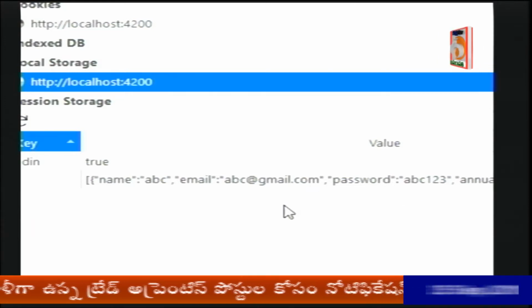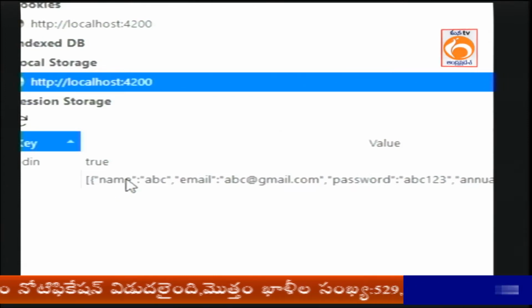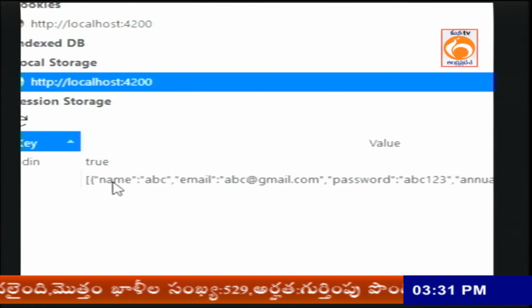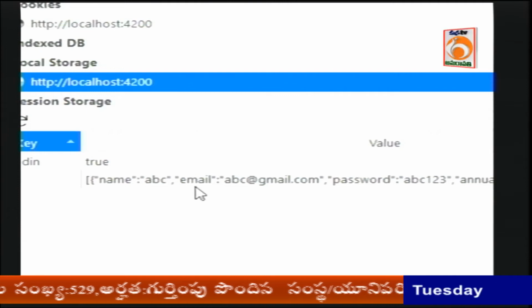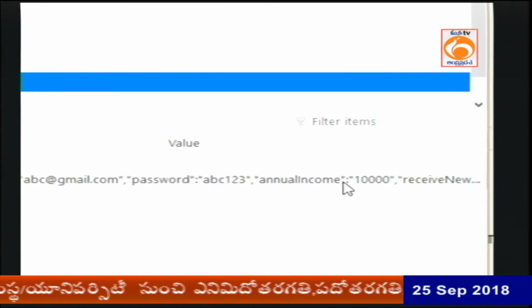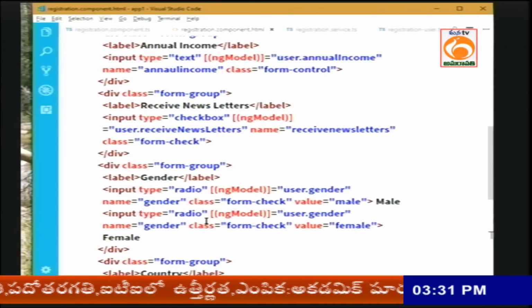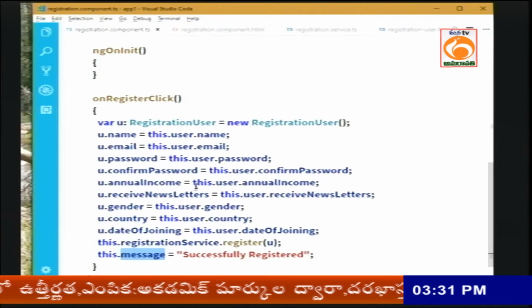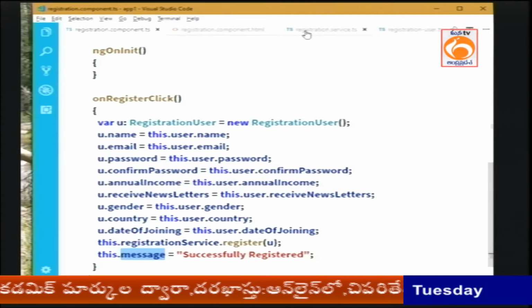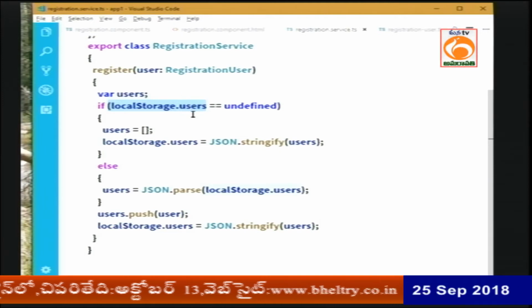How can you identify that it's a JSON? Because the property names are containing double quotes. For example, see name, email, password, annual income, all these are having double quotes. So it's a JSON. So we can see the JSON format. Next time when you want to retrieve the data, we can get the data from the local storage.users.